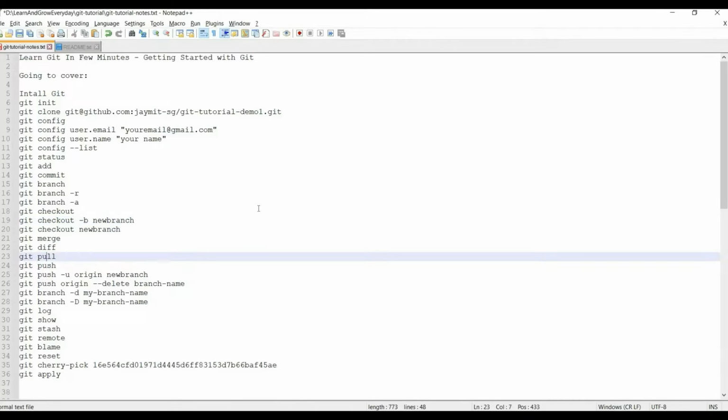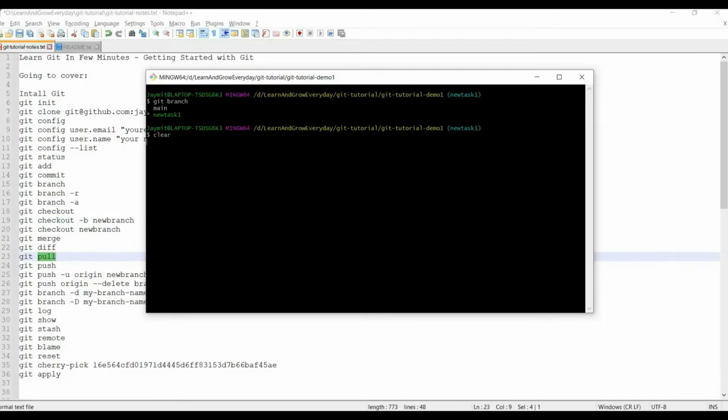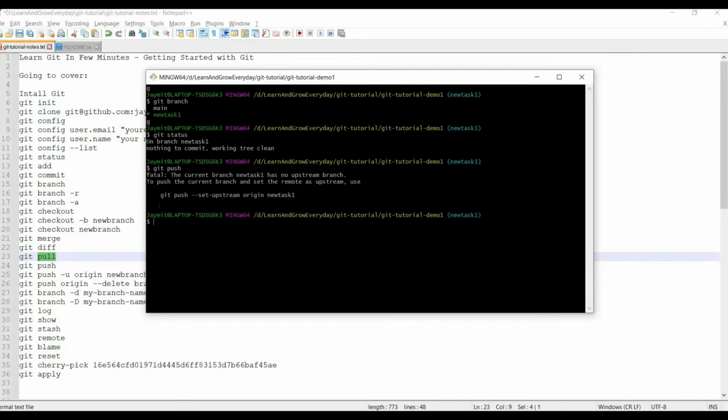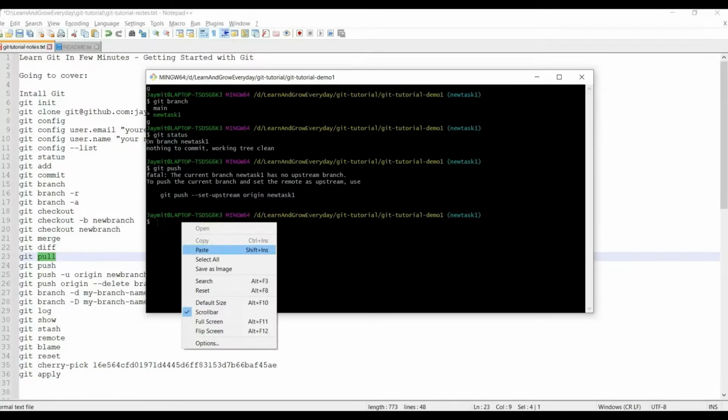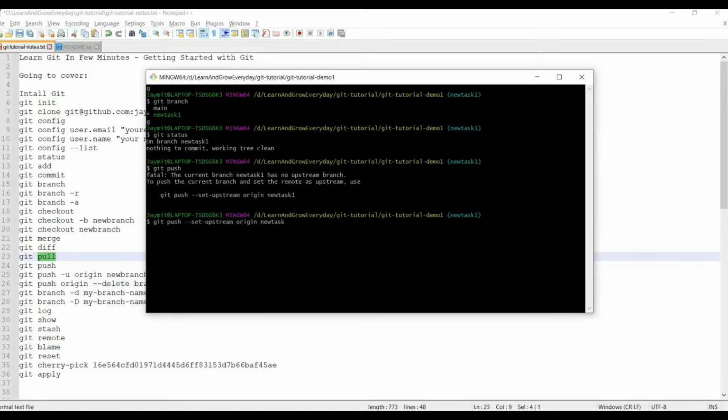Pull and push are also relevant. Say for example, we created one new branch, new task 1, and we made some changes in it. If we want to push it, we can do git push. The first time we push a branch that does not exist on remote, we need to use git push --set-upstream, then origin, and then the particular branch name.